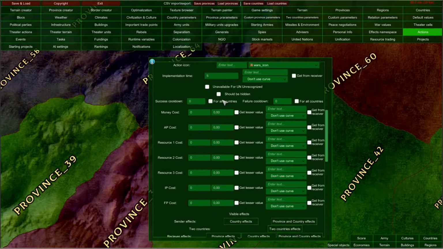And also, here we have should be hidden ticker. If enabled, this action will be hidden from the player, and it can be later revealed through special effect, like action unlock effect. But again, declaration of war action should be available at all times, so I'm going to leave it visible.